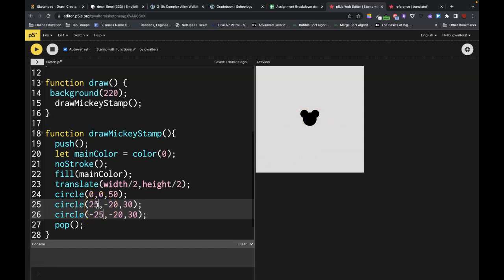Maybe we do 25. I think 20 was better, but we want it to be a little higher. So let's do 25. That looks more like it. Okay, so this is shifted from the center. We shifted it 20 to the right and 25 up. This one we shifted 20 to the left and 25 up, okay?